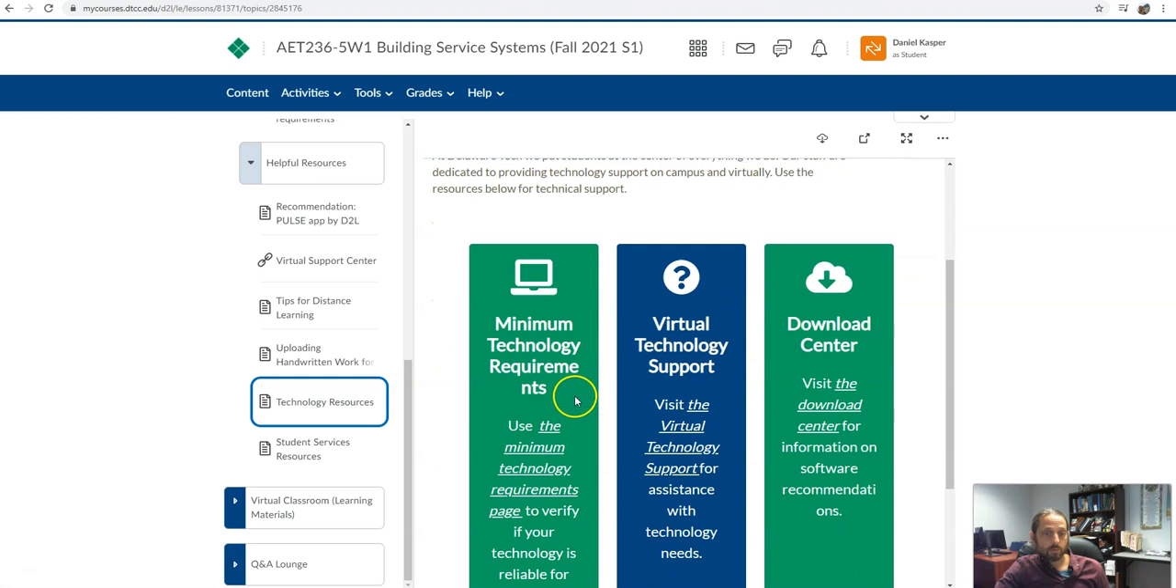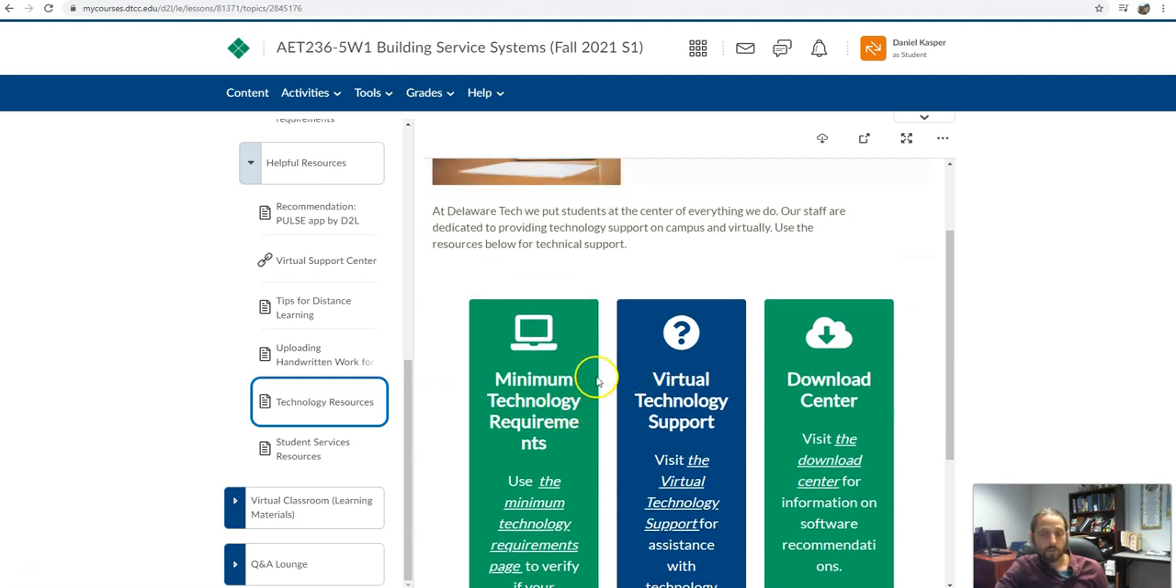There's a lot of technology resources here, like Microsoft Office 365, which is free to all students, so there's a link here. So there's other technology support.